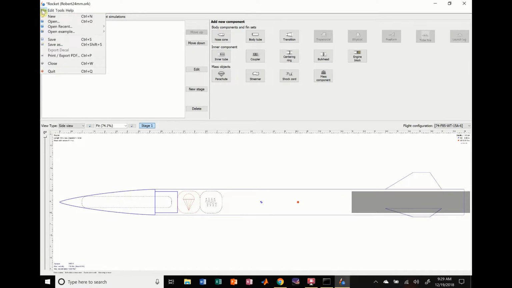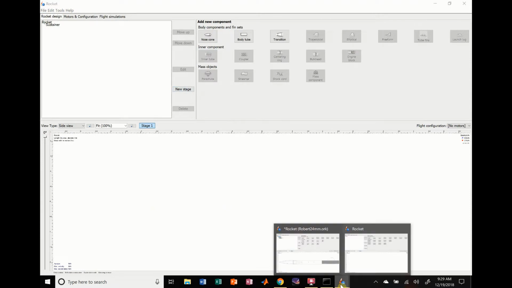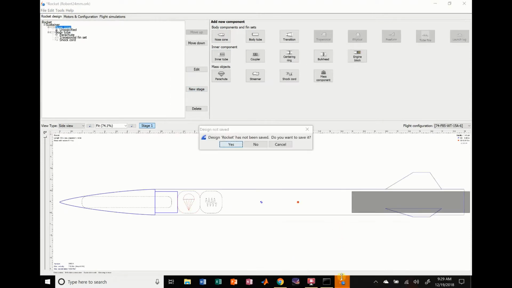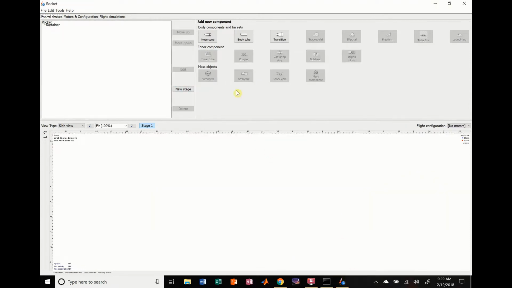So first thing we're going to do, go over to your file. We're going to do new. We're just going to click new. It opens up a new window. I'm going to go ahead and erase this second window. I don't need to save it. And so this pops up. Nothing pops up, basically.